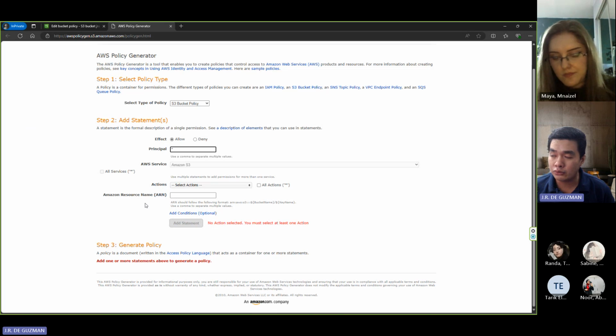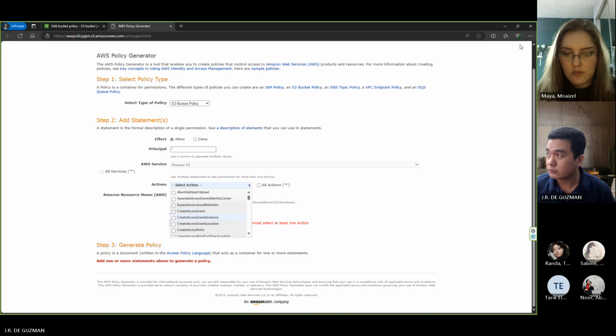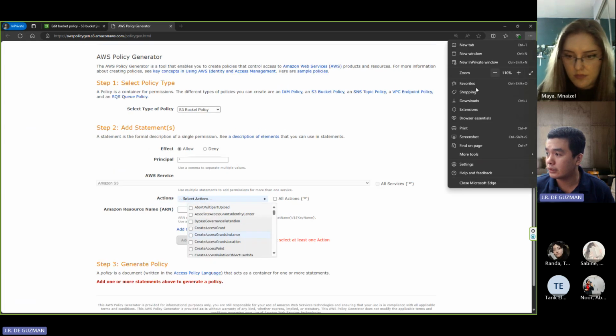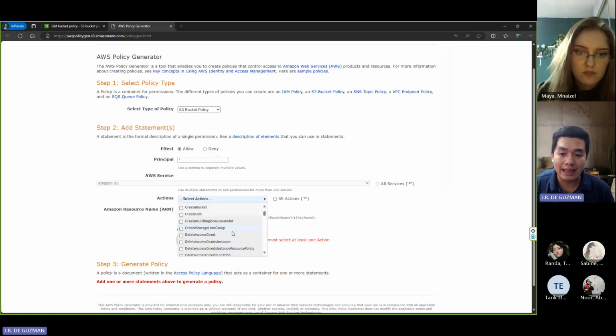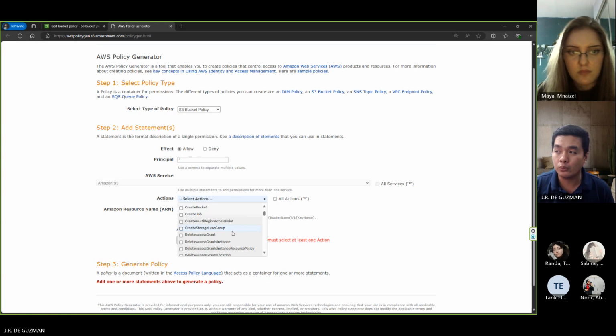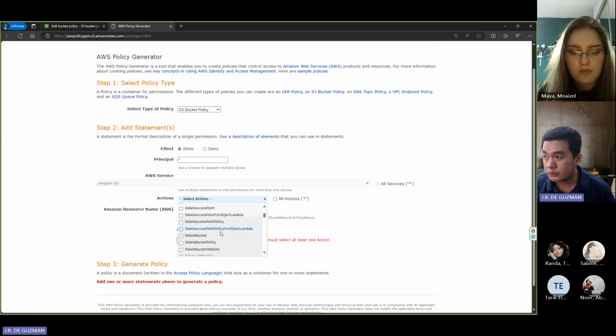Now the most important one here is the actions. Hold on, let me zoom in a little bit. This action tells you what action that entity is going to do in your AWS or Amazon S3 environment. Something like here, delete bucket.